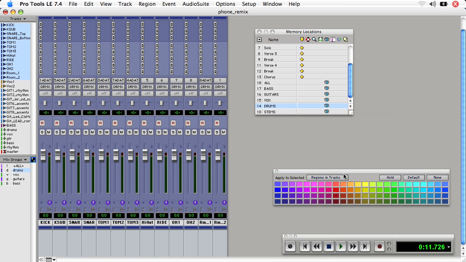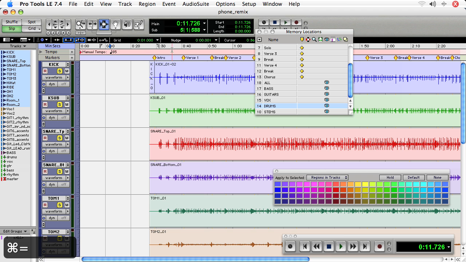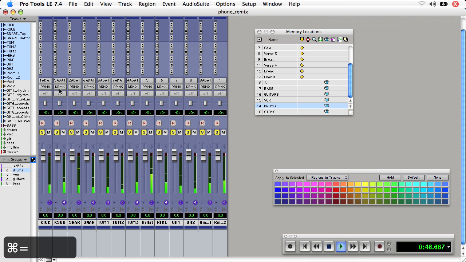And we'll solo the drums by making sure that the mix group is selected, and we'll just hit solo. It'll solo all of them. Now let's press play and watch what happens. So we see that the session is playing, and we see the meters reading out levels, but we don't hear anything. That's because the drums are being sent to the drum stem.